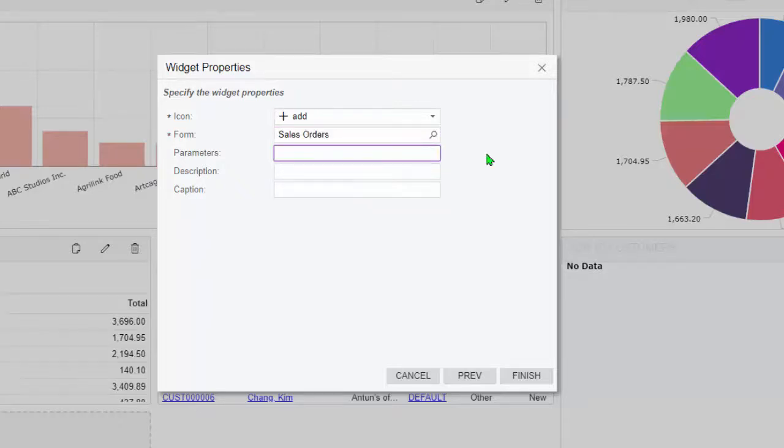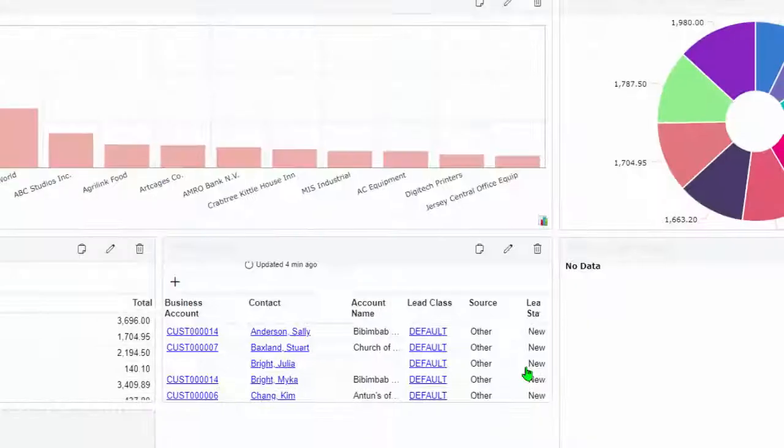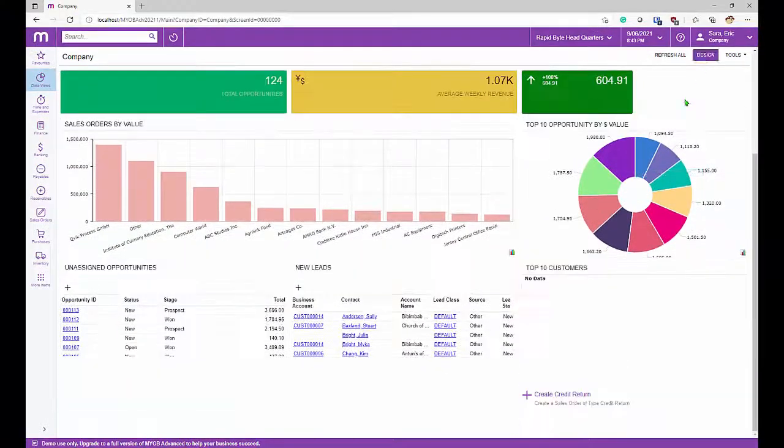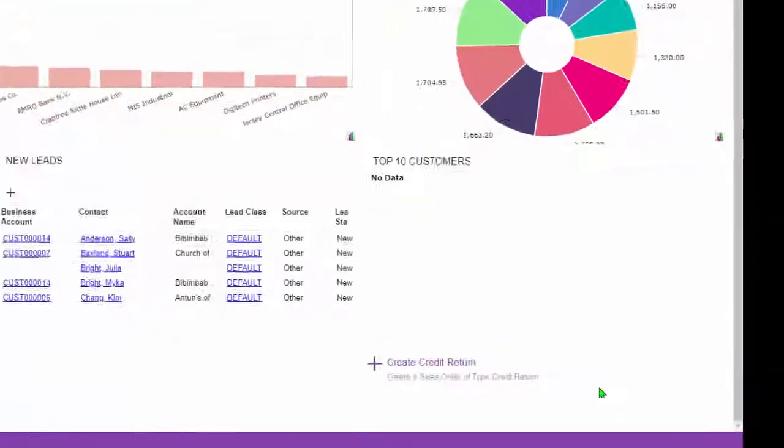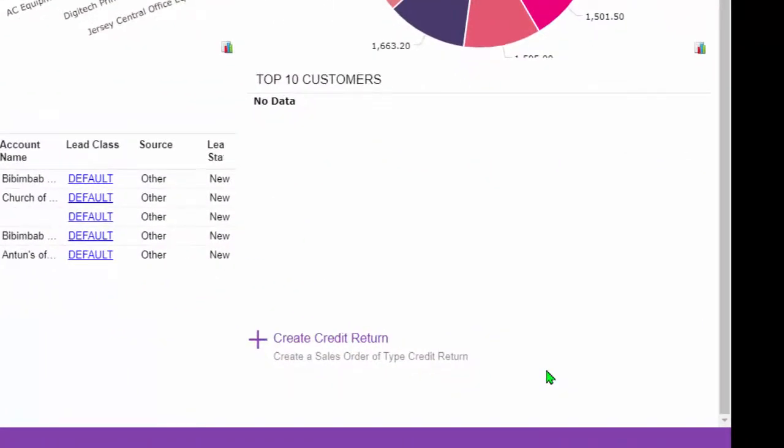I'm going to skip parameters and come back to that soon. Description is not mandatory. However, I'm going to fill it in so you can see how it looks. Caption is what you want the link to actually say. And I now click Finish. I'll move out of design mode, and you can see that it's now added that widget to the dashboard.